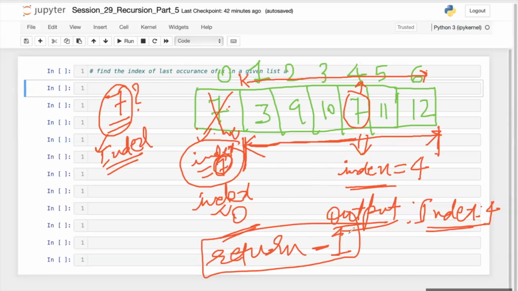So this will return -1 if my 7 is not present in this list, and if it is not present here, then this index will be my first and the last occurrence. If, let's say, only one 7 is present and that too at the 0th index, then that will be my first and the last occurrence. Are you getting my point or not? Yes.